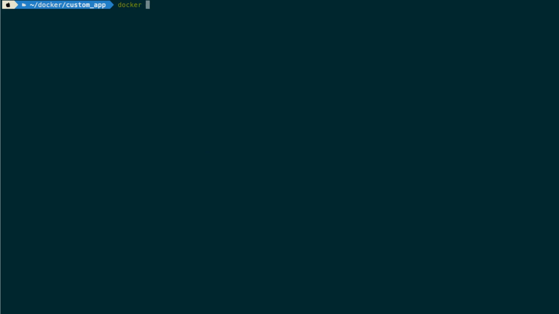And this time I'm going to say docker container run. Okay, I don't want to run it in the background this time. I want to publish it to port 80:80. And then I'm going to give it a name. It's called custom HTML. And that is going to be from our image.